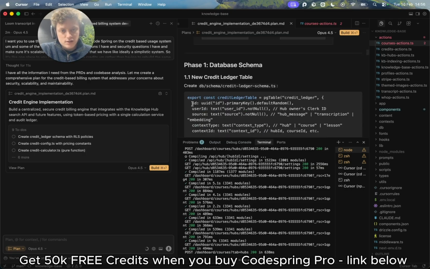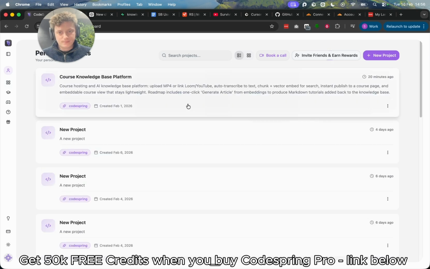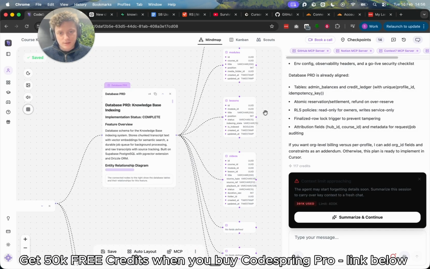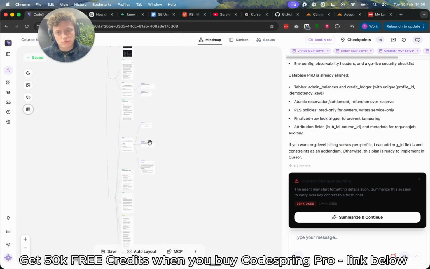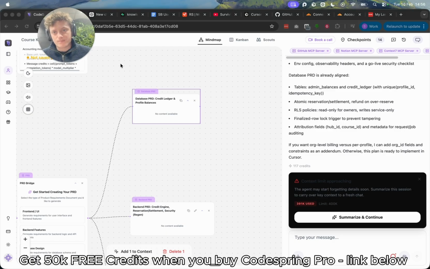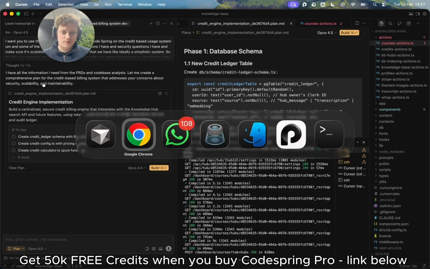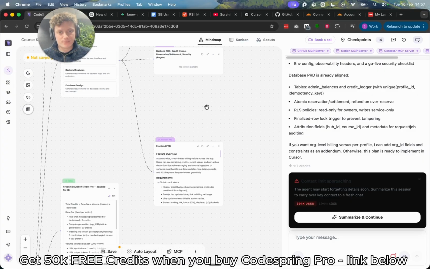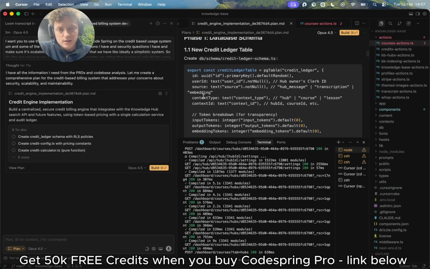So let's just have a look here. So the credit ledger table is going to have, and actually in our plan, did we plan this? Database PRD, oops, that's the wrong one. Okay, we need to fix this problem. So I think this is happening because when I talk to CodeSpring through the MCP, these things are vanishing, which is really annoying. Okay, well we'll be fine with that. We'll just go off this. We'll fix that problem.